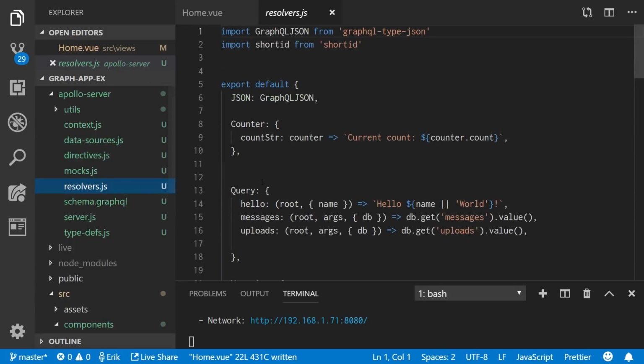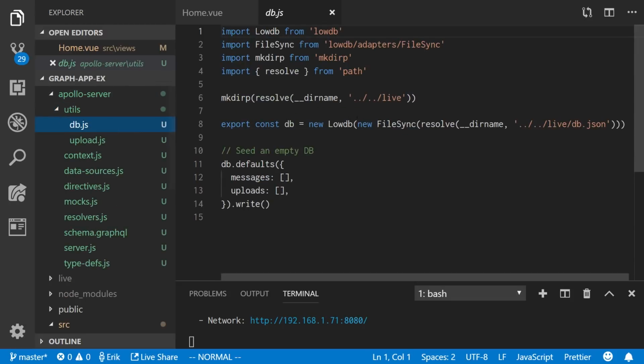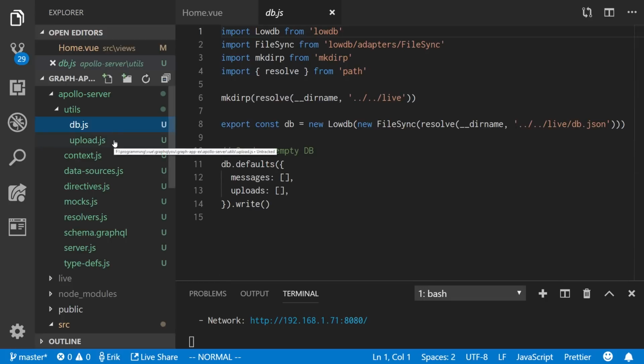We have resolvers, which show how it's doing everything. You can see this DB right here, and this resolver, that's the third input. If you look at this context file, it's actually putting in this DB from utils DB. And the same thing, process upload. And if you go in the utils folder, this is the LowDB kind of database that we have, and I believe it's using the file sync adapter, so it's just creating a local file on the file system called live.db.json, and that's how it's saving it. So that's like the configuration for it.